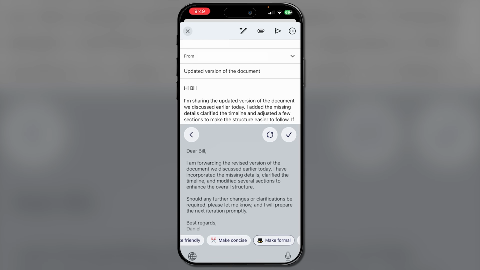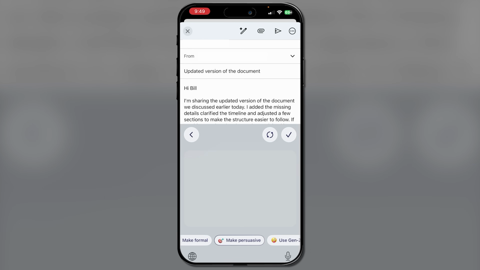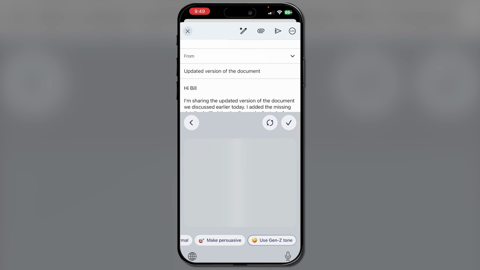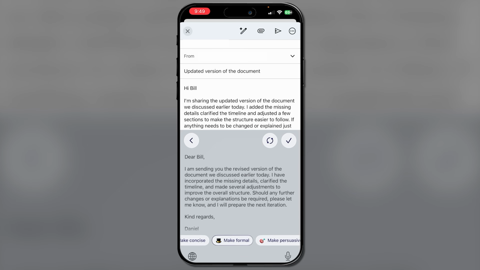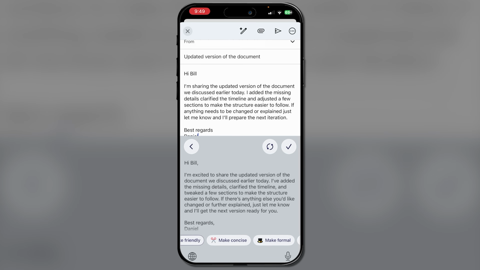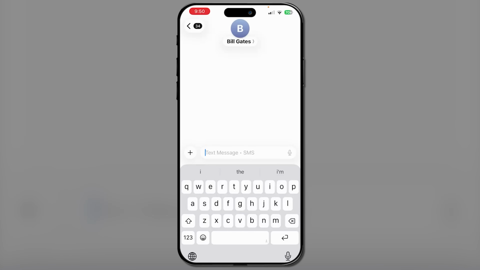I pick the style I want, and the instrument rewrites the message instantly while keeping the meaning intact. When I'm satisfied with the final version, I confirm it, and the polished text drops straight back into the email, ready to send. But guys, let's move to something even more common – quick messages.